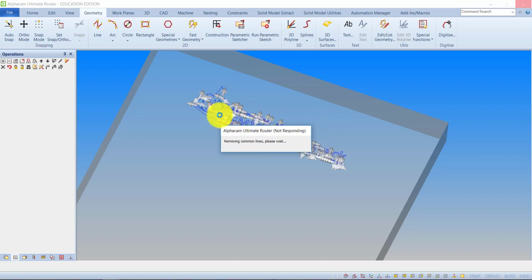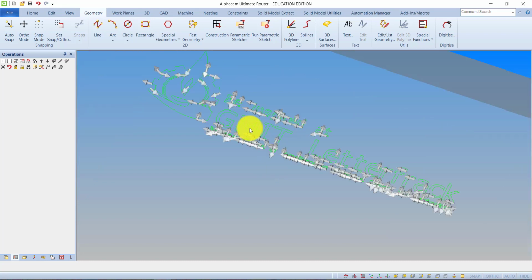The reason I'm doing this is because I didn't draw this in AutoCAD. And the same applies to something you've downloaded from the internet. If you're not sure that there aren't common lines there, it's no harm just to run the common line removal tool anyway. So there we have it. Now, it took a second to actually work.